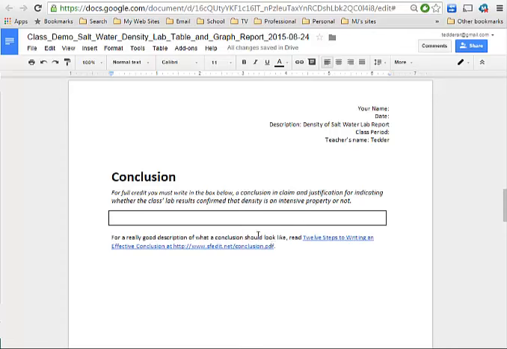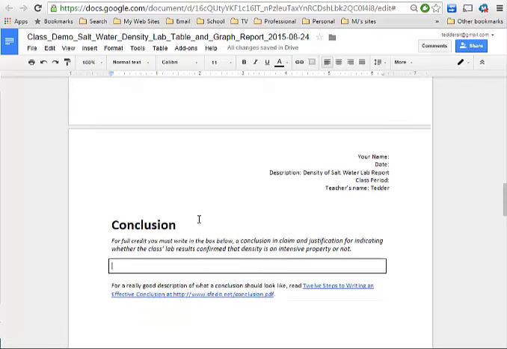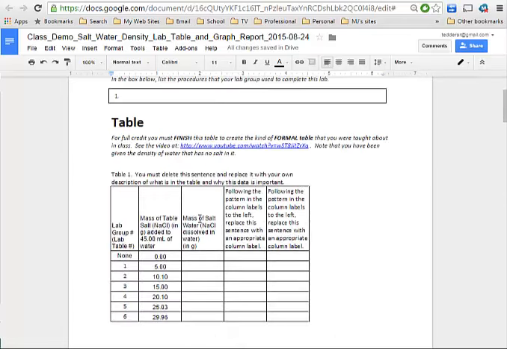Right? But claim, evidence, reasoning. If you remember those 3 words right there, that's going to help you a lot. Claim, evidence, reasoning. You've probably heard that in other classes. Okay, claim, evidence, reasoning. All right. So your conclusion should be written with that in mind. Detailed arguments, claim, evidence, reasoning. Everybody with me? All right, so that's your post-lab report.